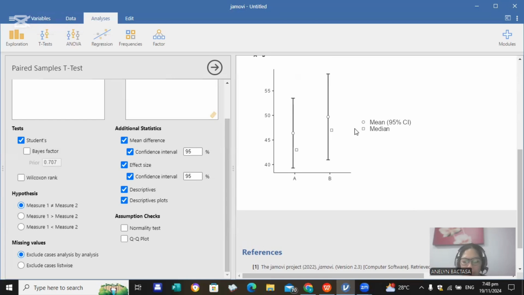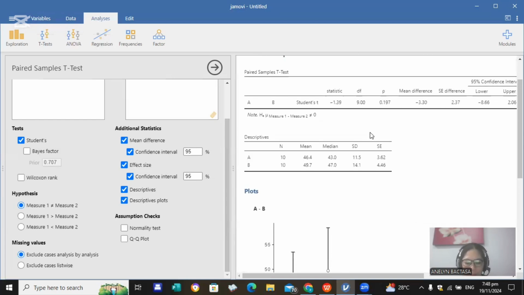So based on our paired sample t-test, we found no significant difference in the scores before and after the holidays. There is no significance. So this suggests that the holidays had no impact on the students' performance. Okay, so that is how we show the results of the paired sample t-test.